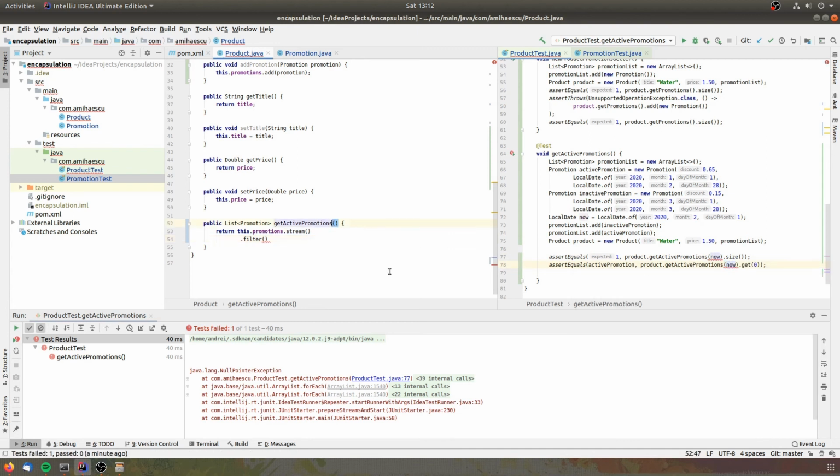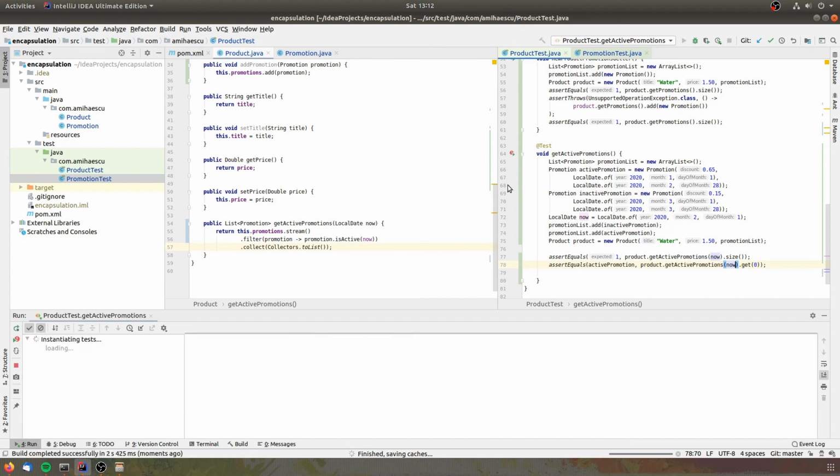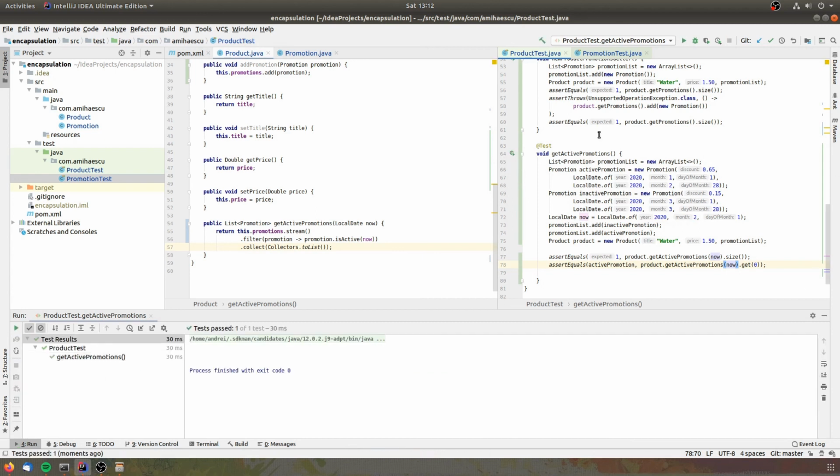So we'll call it now, local date of 2020, and let's assume it's actually today, the 2nd of February, and we'll pass this along as now. Okay, so we'll do promotion is active now, and we'll collect this to a list. Now if we run the test, everything should work. And this looks pretty good now.